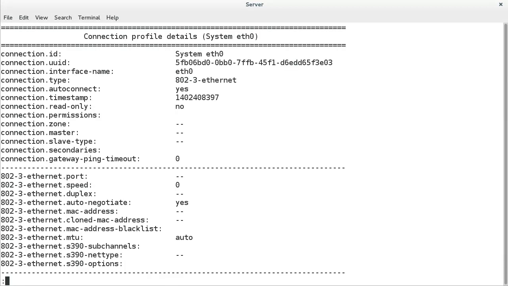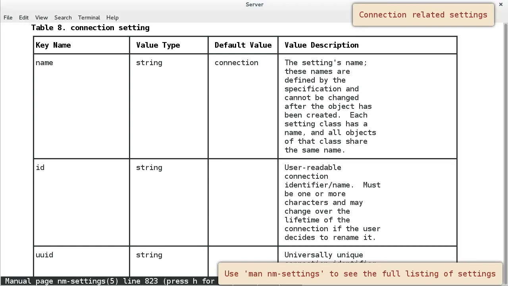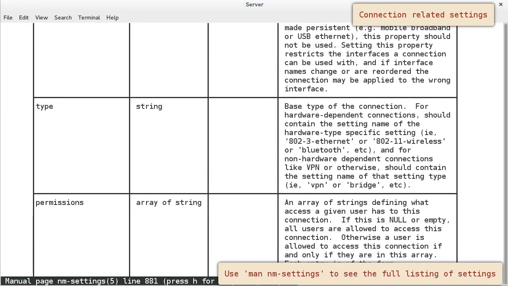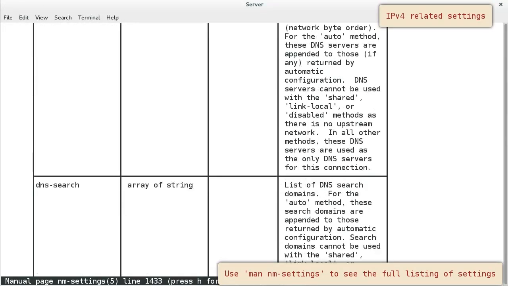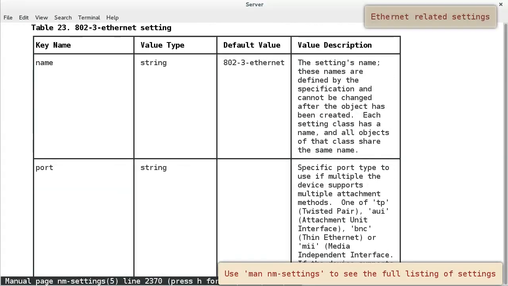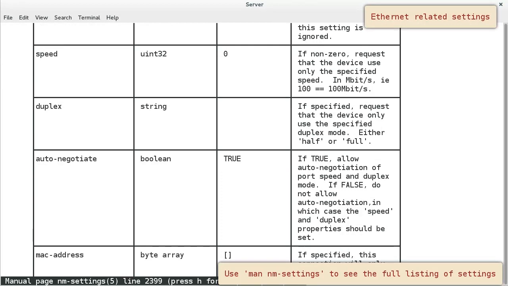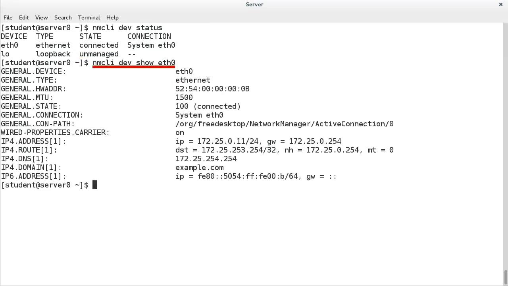Connection properties listed in lowercase are the configuration settings. Entries listed in uppercase are the active connection entries. man nm-settings will give you a complete list of possible settings and their meaning. Use nmcli dev status to see the current status of each of the devices, and nmcli dev show, optionally with the device name, to see the current settings for the device.